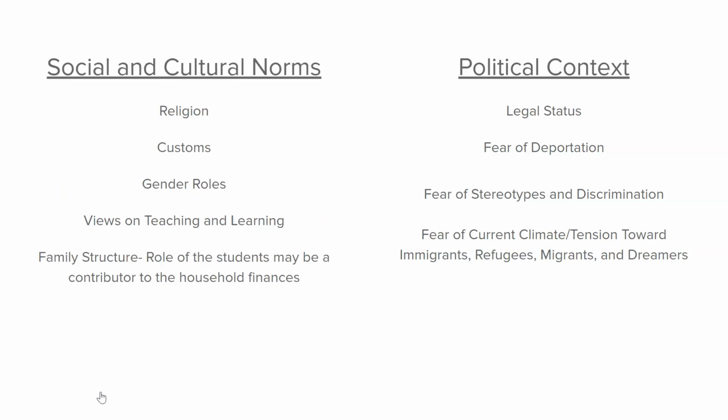Okay, you would also want to consider their social and cultural norms. You want to take into consideration their religion, their customs, their gender roles within their culture, their views on teaching and learning, and their family structure.